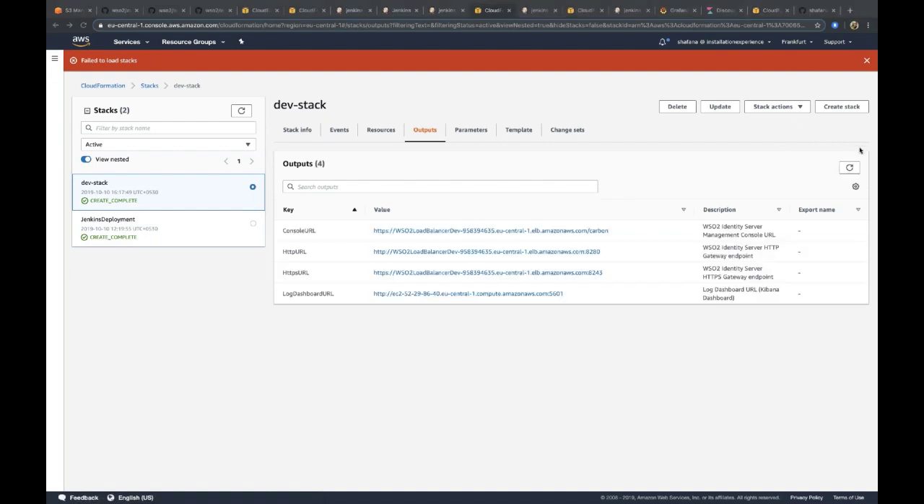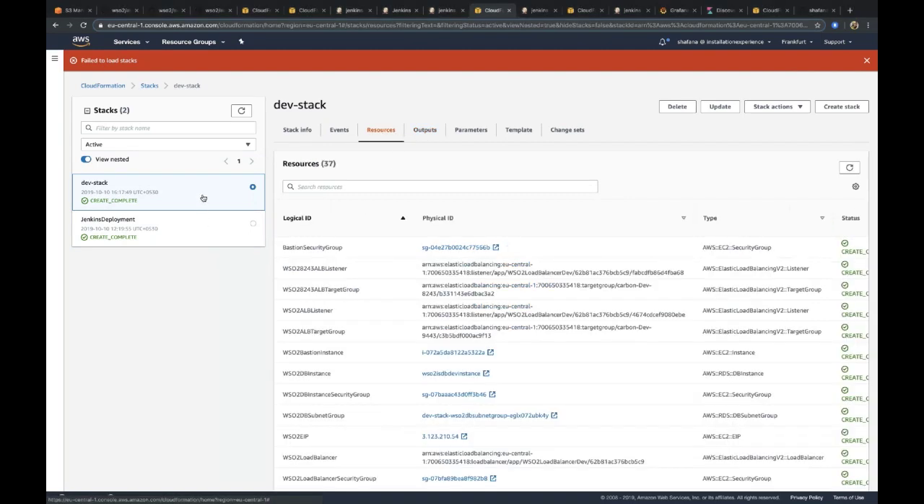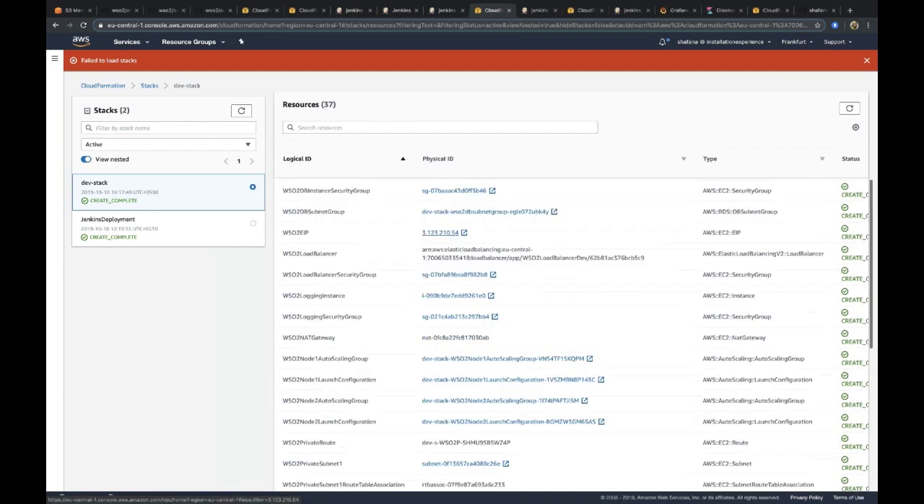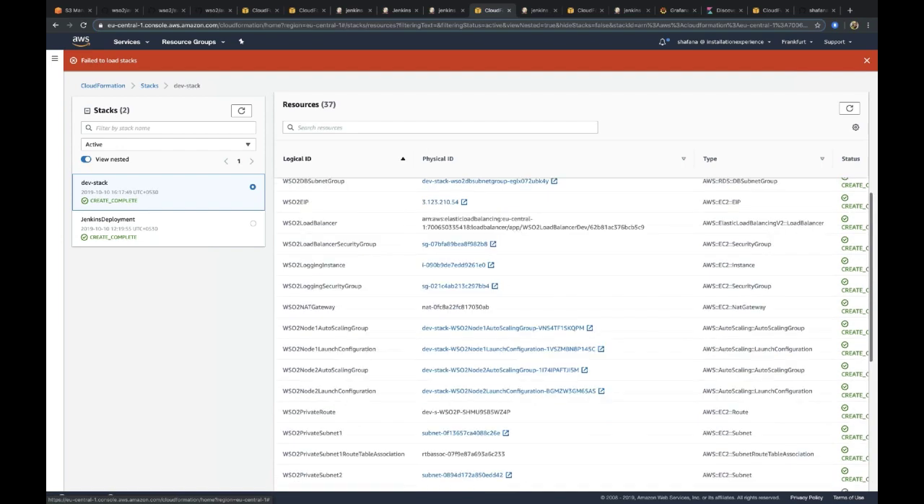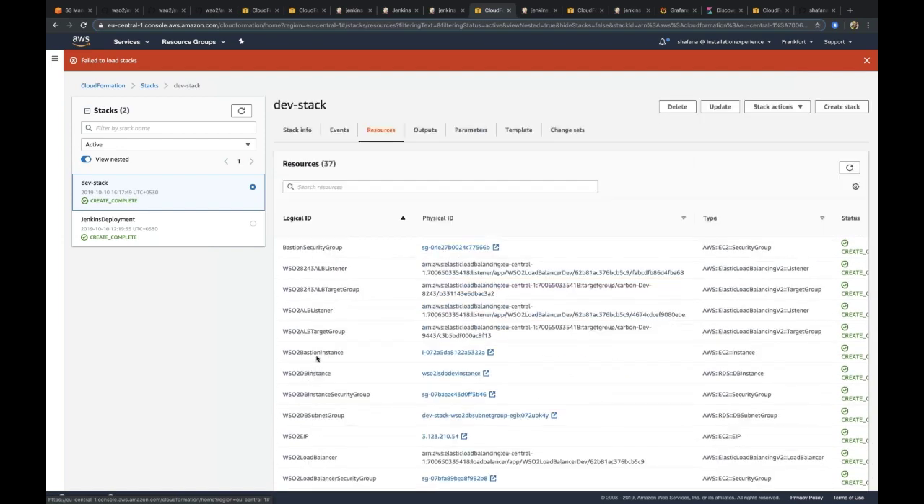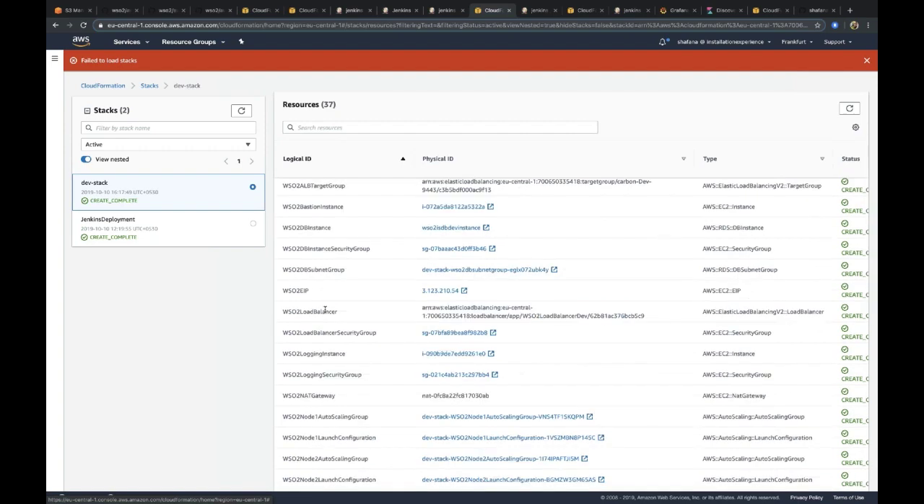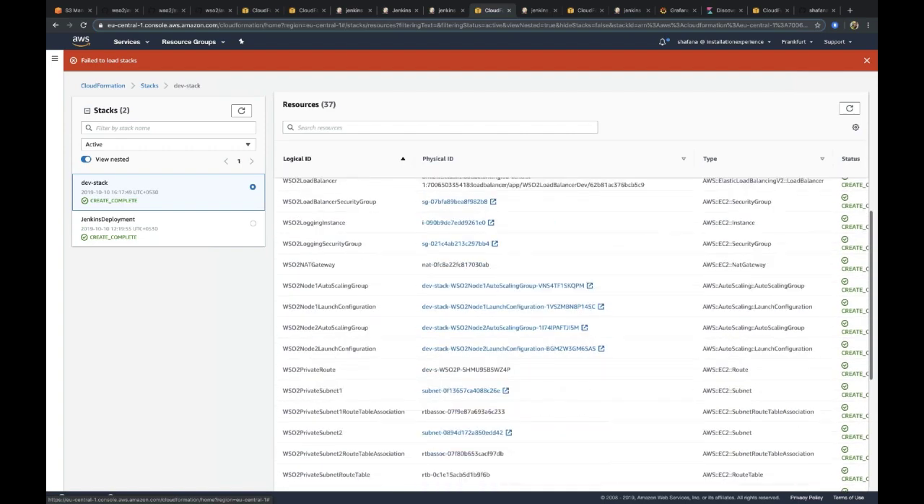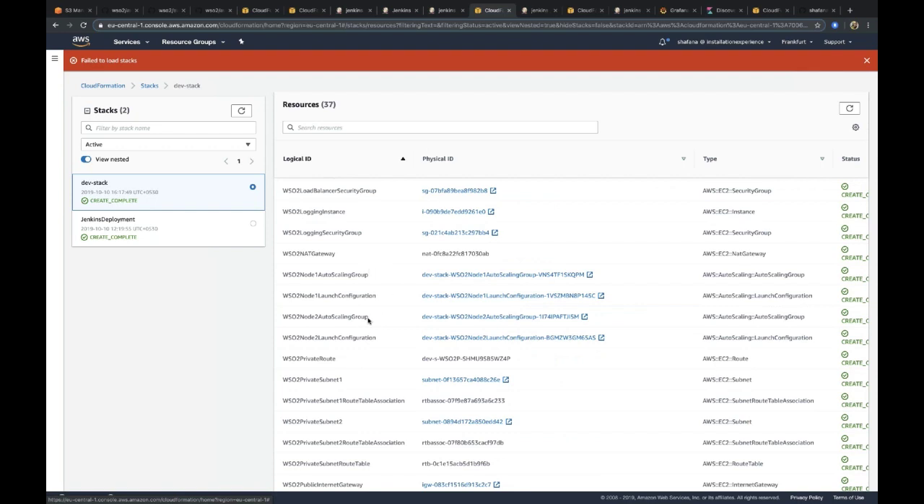I will also show you, once a development stack is created, what resources are created. You can go to the AWS console, click on the development stack and click on the resources tab. You will be able to see all the set of resources that are created. A database instance is created, a Bastion instance is created, and load balancers, logging instances, and auto-scaling groups are created. Qing will explain the product deployment architecture and the resources created on AWS.